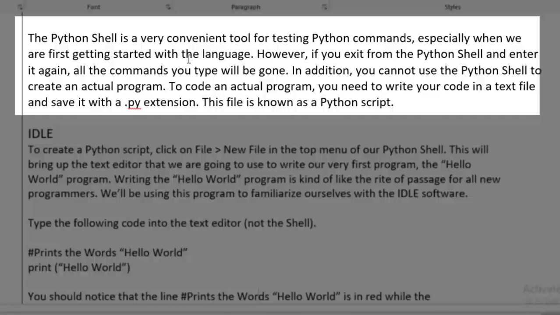The Python shell is a very convenient tool for testing Python commands, especially when we are first getting started with the language. However, if you exit from the Python shell and enter it again, all the commands you type will be gone. In addition, you cannot use the Python shell to create an actual program. To code an actual program, you need to write your code in a text file and save it with a .py extension. This file is known as a Python script.